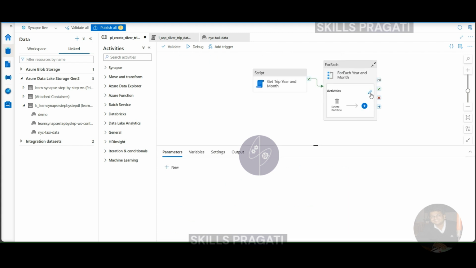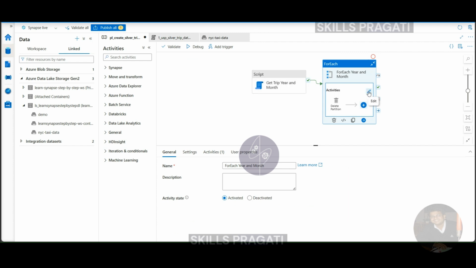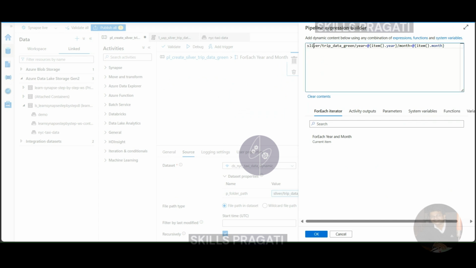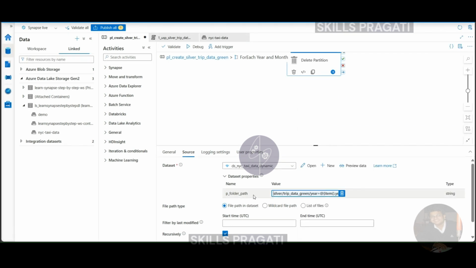If you remember, in our last session, we added the delete activity inside the for each activity, and we also added the dynamic path, and while giving the dynamic path, we made a spelling mistake of silver. So let's fix it. Now you must be asking, if we do not fix this issue, then what will happen?